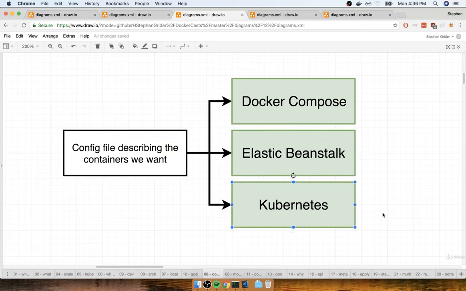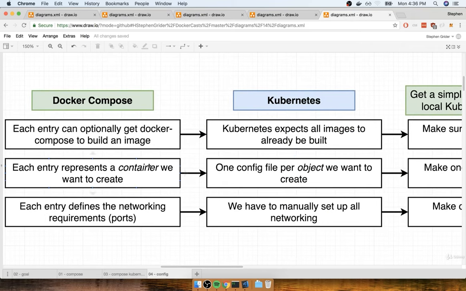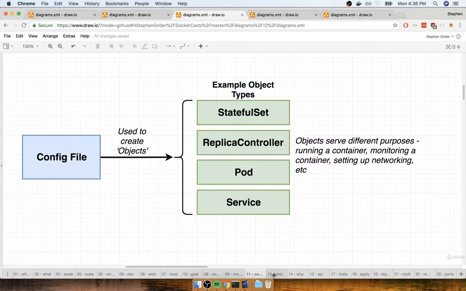Now with Kubernetes, we do make these config files to make containers, but we had kind of honed in on that definition with this diagram over here and said that when we make a config file with Kubernetes, we're not quite making a container, we're making something else slightly different. We're making something called an object. And so I first want to focus on exactly what an object is and help you get an understanding of what an object is.